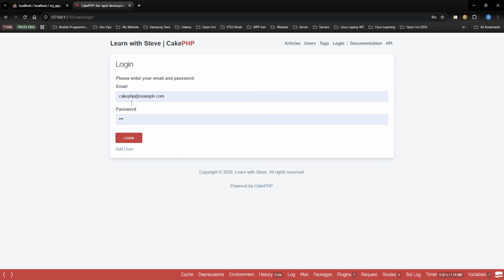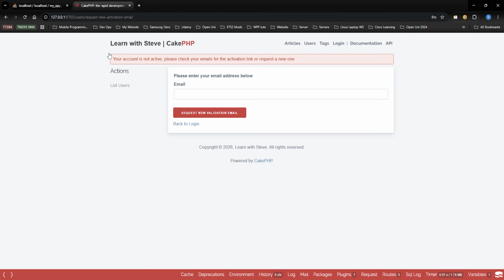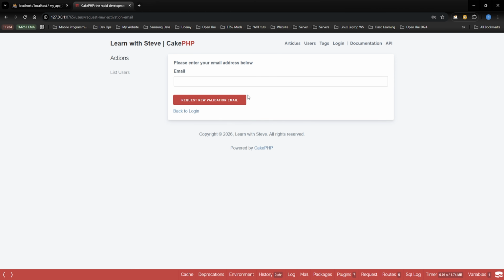So just to confirm that we still can't log in if we're not activated, CakePHP says, your account is not active. Please check your emails for the activation link or request a new one. In reality, we do need to put a link in there, and that's down to yourselves if you want to add that, but you can add a link in that and then you can go to it.